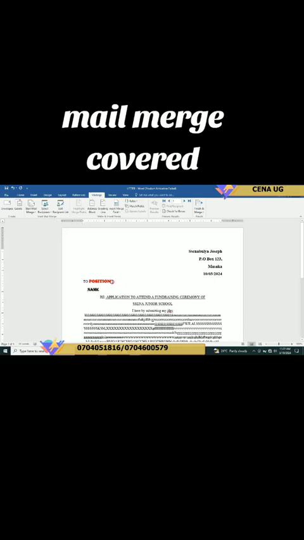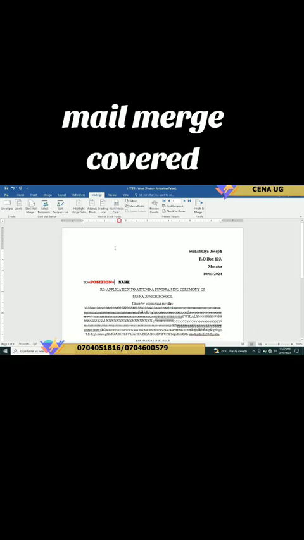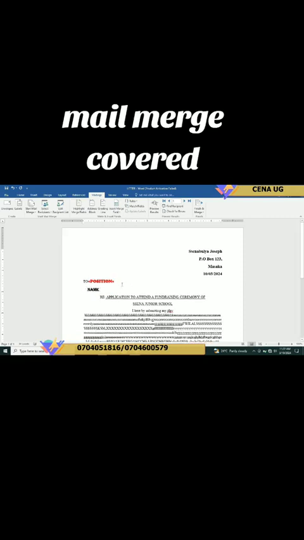So you can highlight this position here. Make sure that you add the field. You say insert the merge field, and then you say I want position there. Afterwards, you can as well select this name here, and then you say insert merge field, and then you say I want a name there.